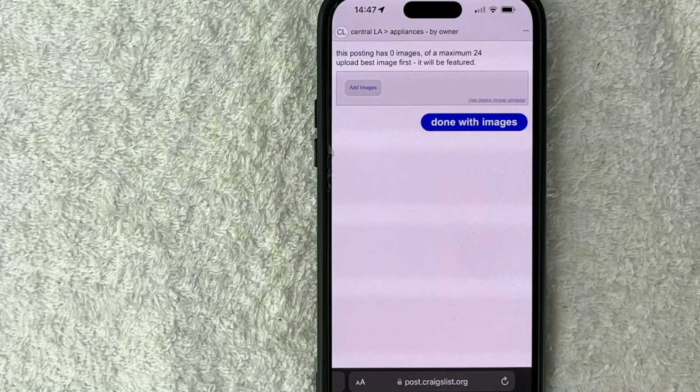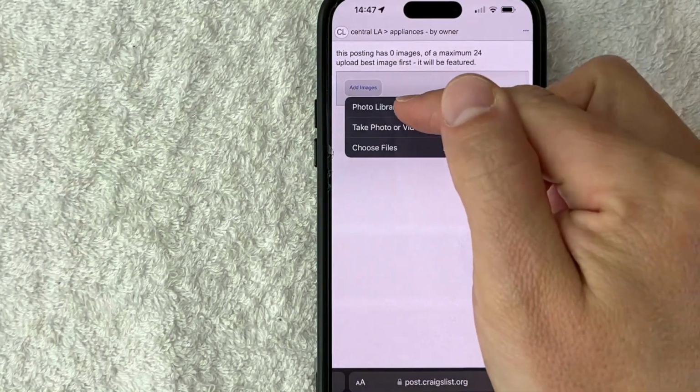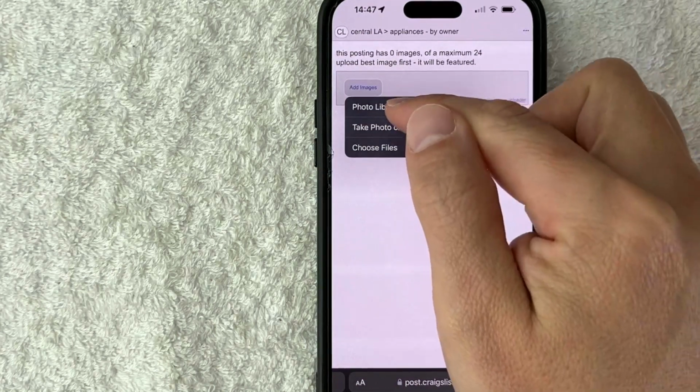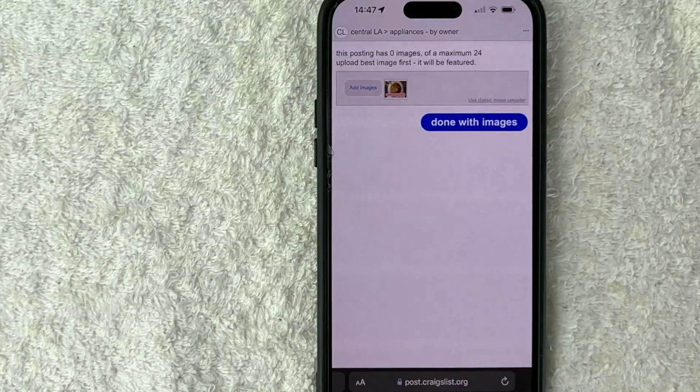Okay, so here you can go ahead and add up to 24 pictures for the item that you're going to be selling. So you would just click on add images, and then you can choose from your photo library, or you can take a photo by clicking here. So let me go ahead and grab an image. Okay, so I went ahead and added one photo.